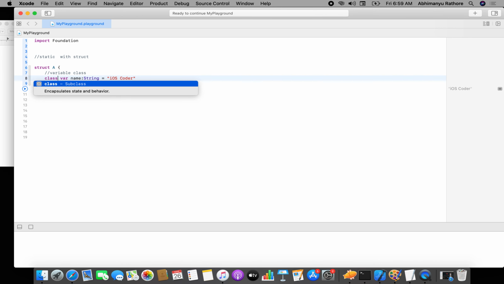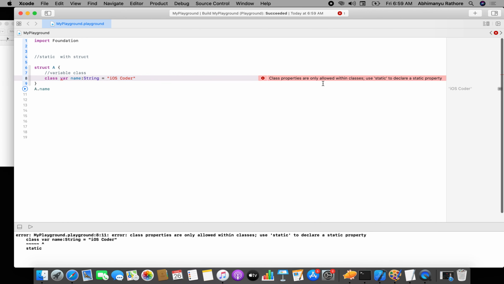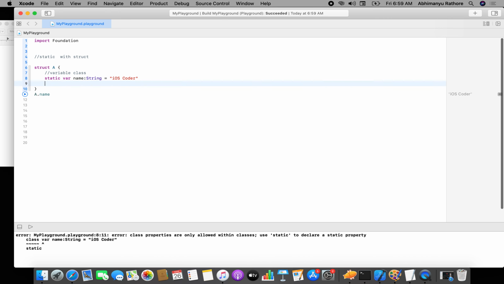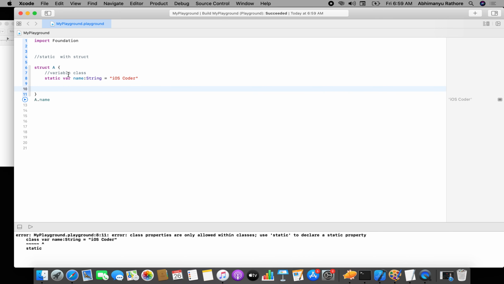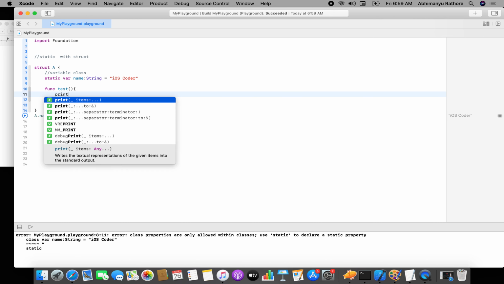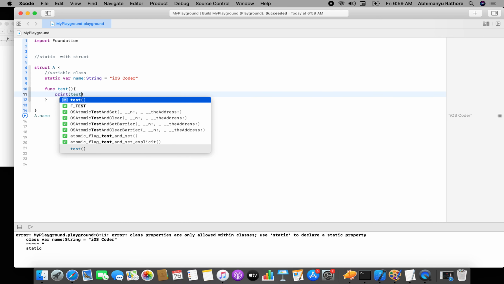Now if I change it into a class, will it work? No. Class properties are only allowed within classes. Use static to declare this property, right? It's fine, good. So like that you can create a static variable, a class variable. Also, there is a func test, and in this test there is a print test, right?